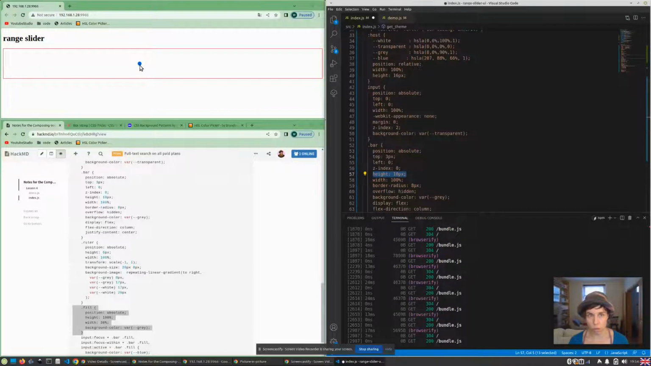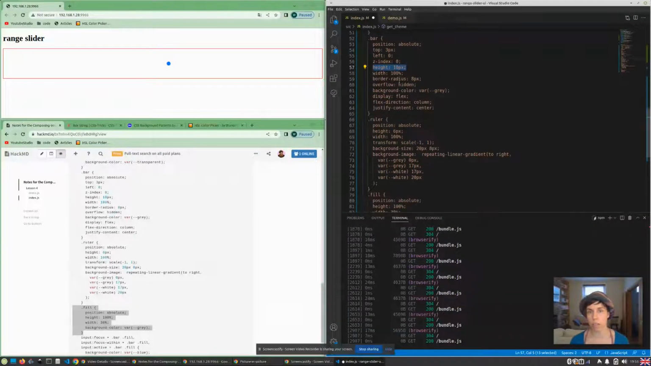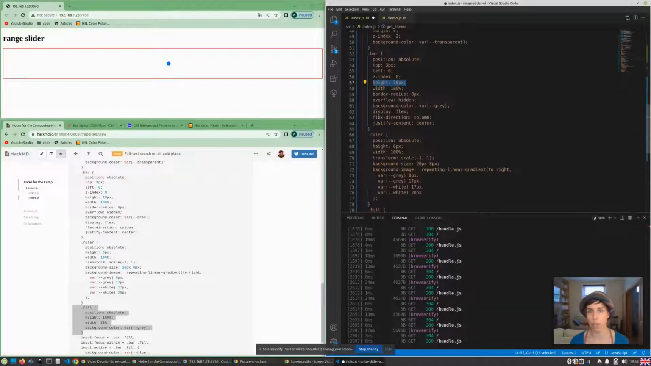Then, so that the thumb would be in the middle of the bar. Width is still 100%. Border radius will be 8 pixels, so it will be a little bit curved. Overflow hidden, you can read more about what it means exactly. Background color will be gray, display flex, which means basically that all the inner elements inside of the bar, so ruler and fill, will be positioned in the center of the bar element.